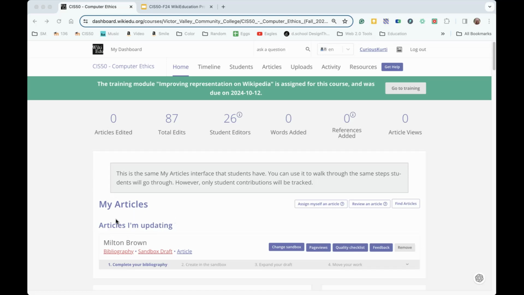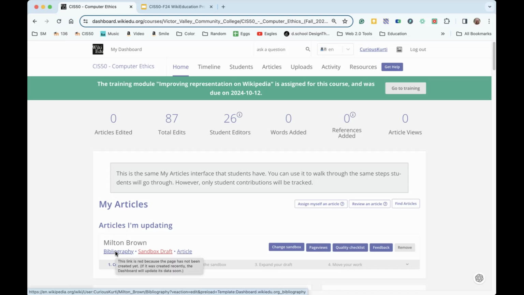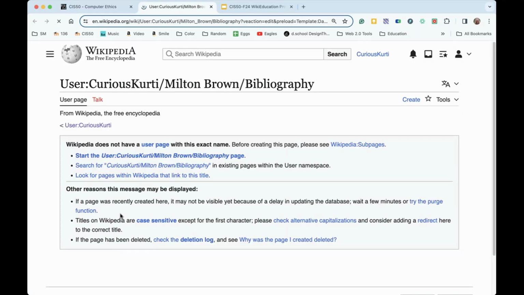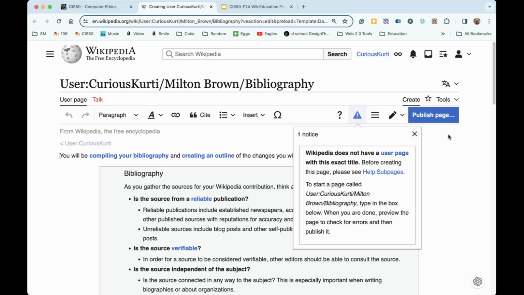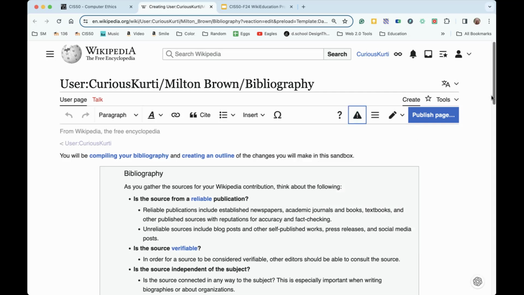So when you log into our wiki dashboard, you'll notice a section that says articles I'm updating. Click on the bibliography link, and whoever does this first in your group, that's whose name will be up here. But everybody in your group has access to the same one. It just gets affiliated with whoever does it first, okay? So I'm going to click this off. We know it doesn't have a user page. We haven't got there yet.